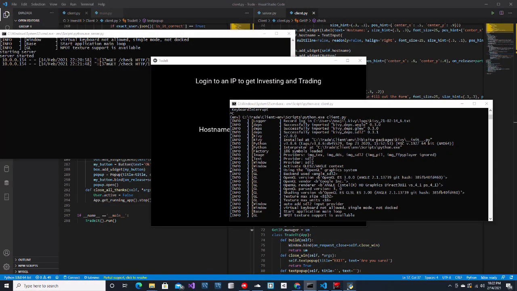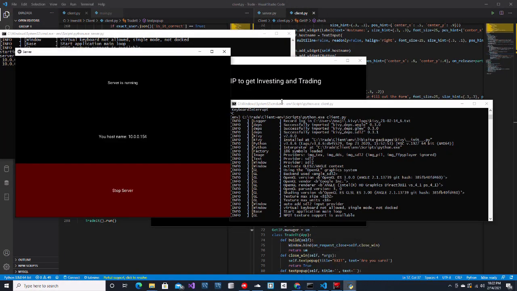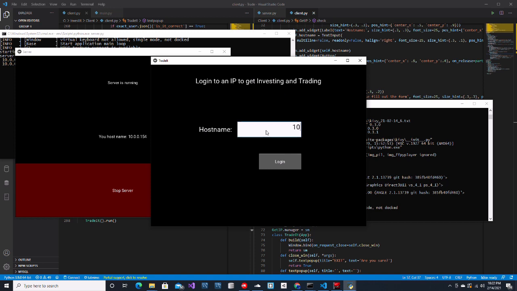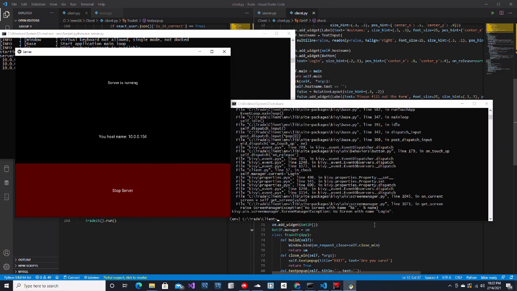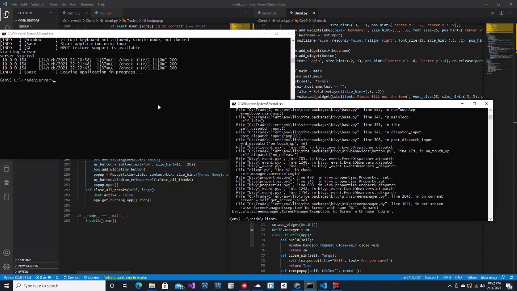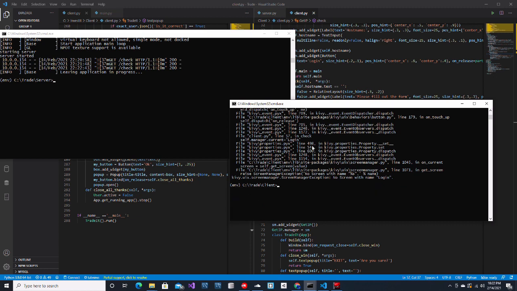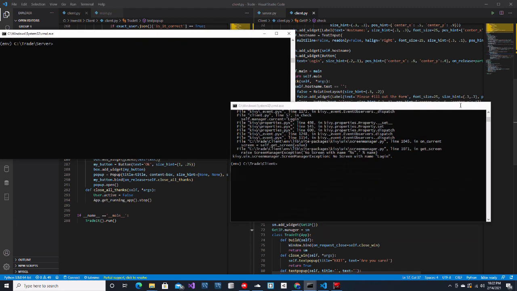So don't get scared if you get an error. So now we can just type in 10.0.0.154 and see, no screen name login, and everything worked properly. And let's just close this. Okay, boom, bang, done. Okay, that's the first part.